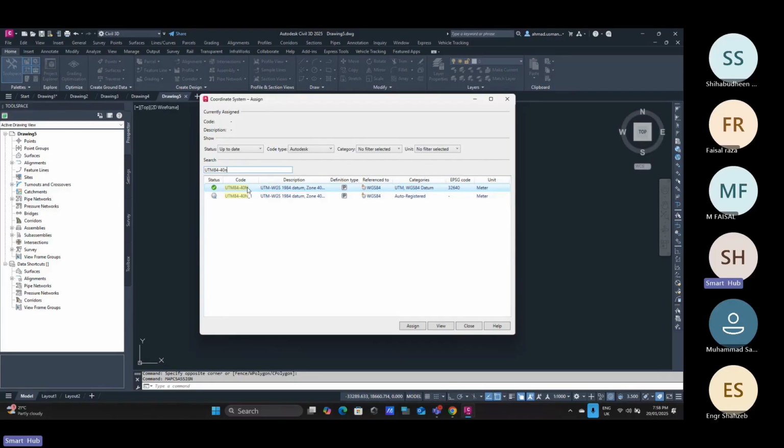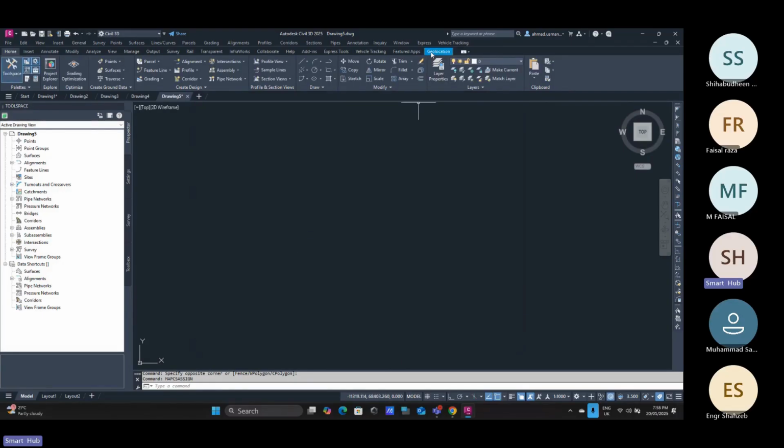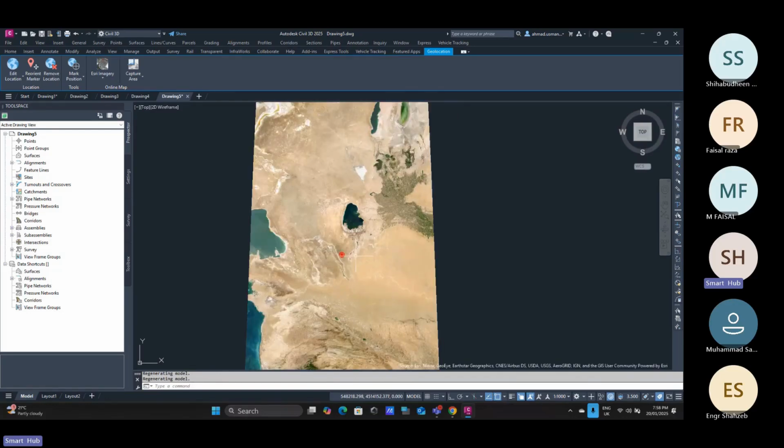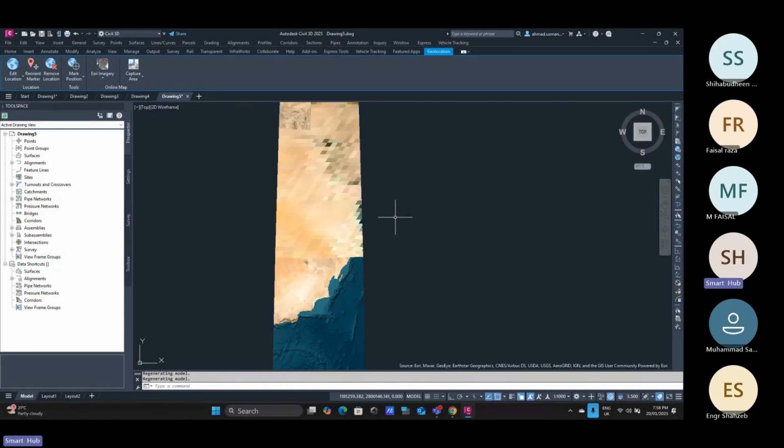You need to click on the first option, double click on it. From here, you will see that the geolocation tab will be enabled for you. Click on it and then come here to the map. The map hasn't appeared yet. Why? Because it's turned off from here. You will click on it and then click on ESRI imagery. Now, the entire map of the UAE has been loaded here in Civil 3D.